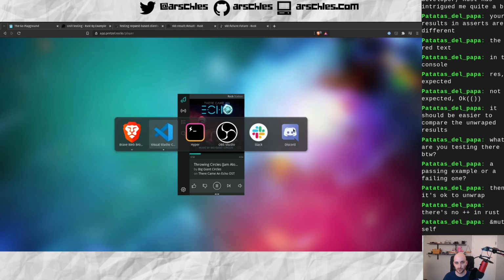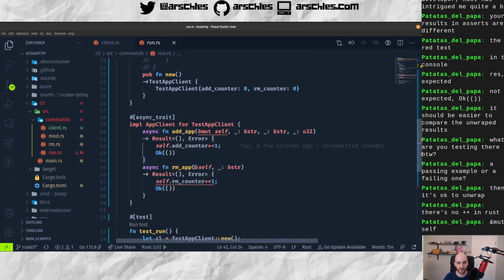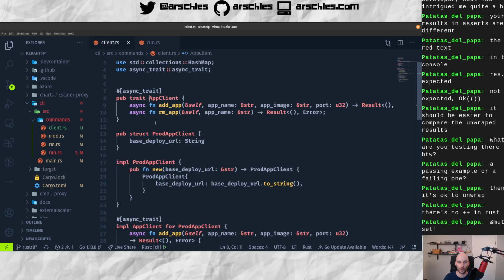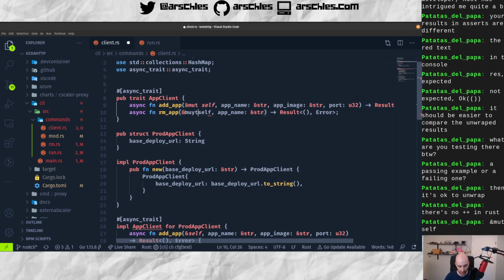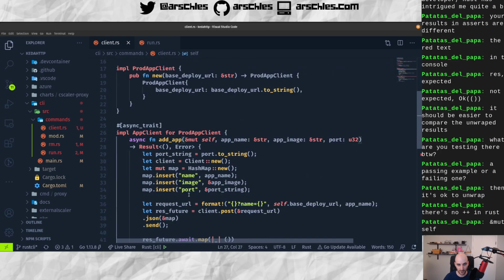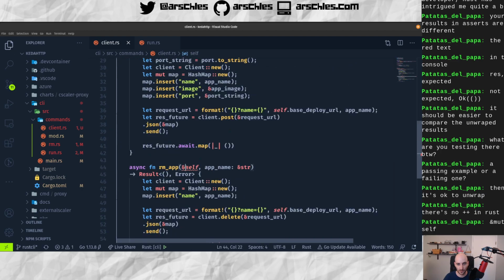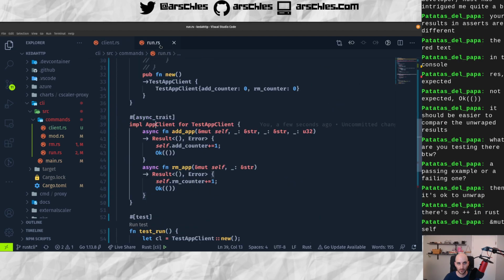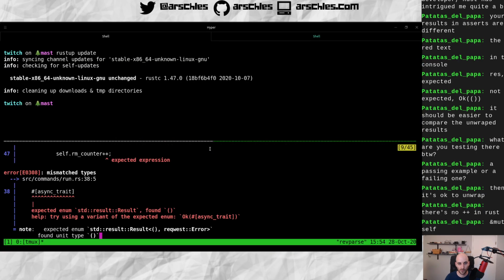All right, so ampersand mut self. So this is saying add app has an incompatibility type. Oh, so we've got to change it everywhere. This is going to be a thing, I think. No. Maybe? Maybe not? How about now?